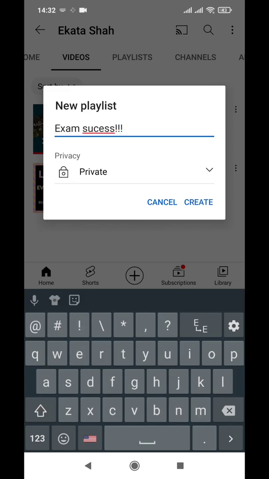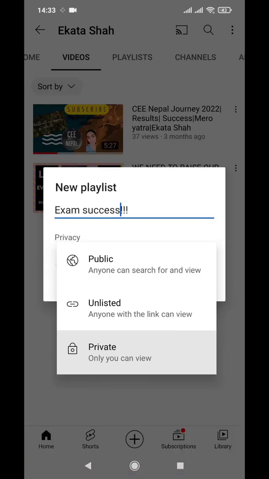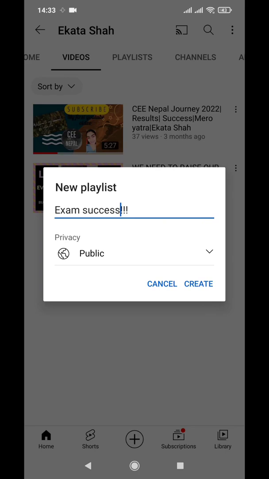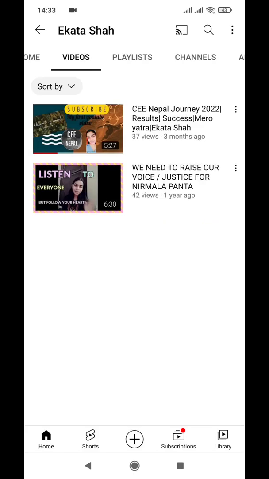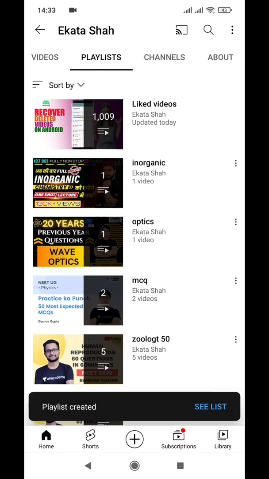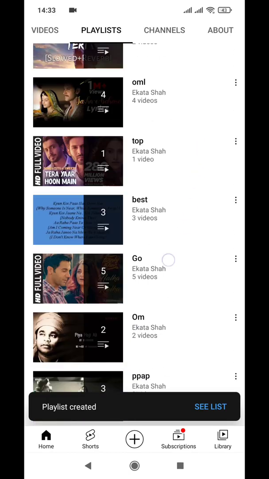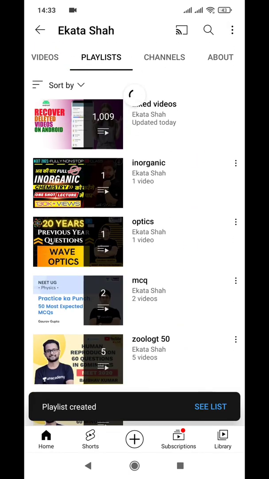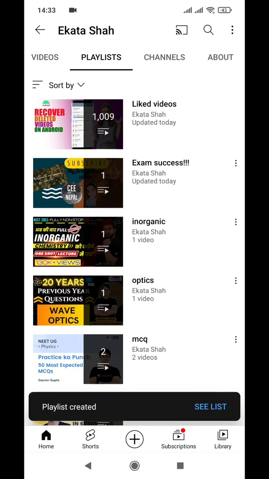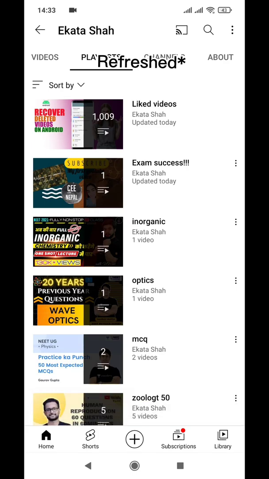If you want to increase the number of views, you want to make it public. Now you click on the option of privacy and make it public. And you click on the create option. And yes, if you go to playlists and scroll downwards, the playlist is created. After I have refreshed the page, you will have that new playlist already, and it says exam success, and you will have your video right there.